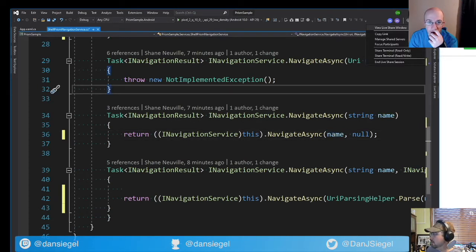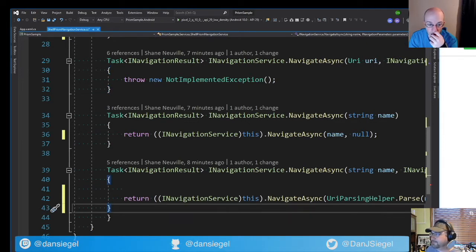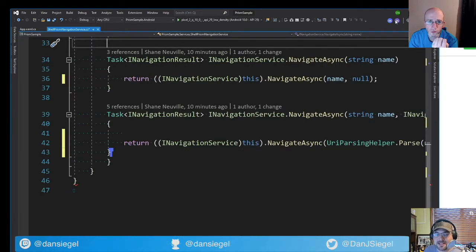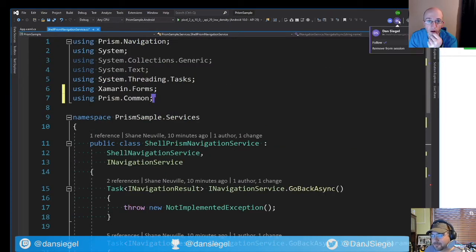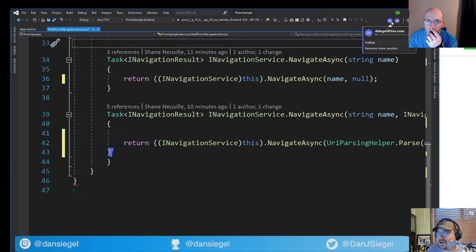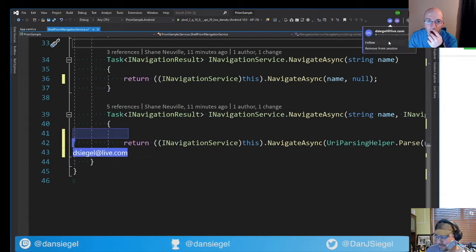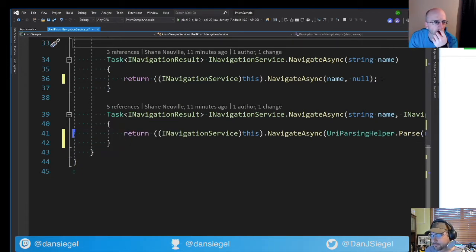Let's see, sharing. Isn't there like a follow? Focus participants. There we go. Whoops. Sorry, I sent you a request. No worries. Oh, there's two Dan Siegels. Yeah, I've got it open in Code and Visual Studio. All right. Well, I'm following the one on the right. I have no idea which one I'm currently in here. I think you're the left one. Yeah, there we go. Yeah, you're the left one. Okay.